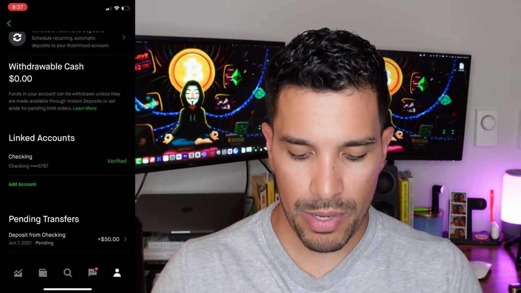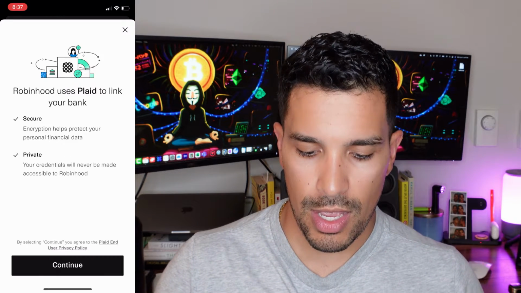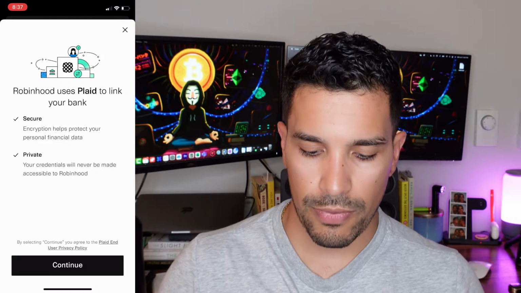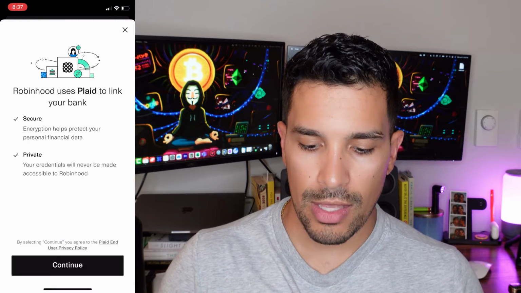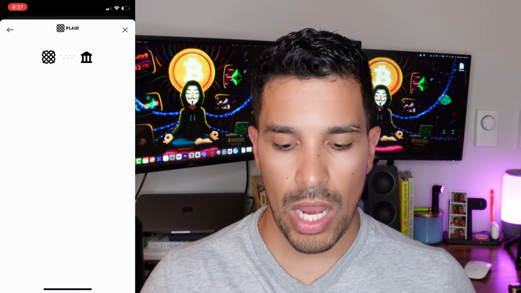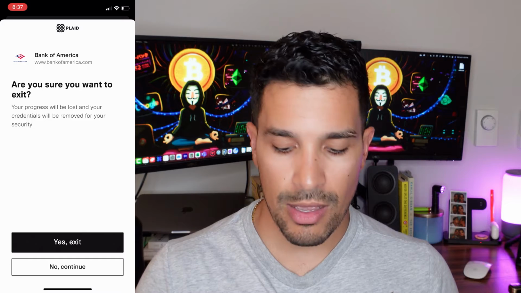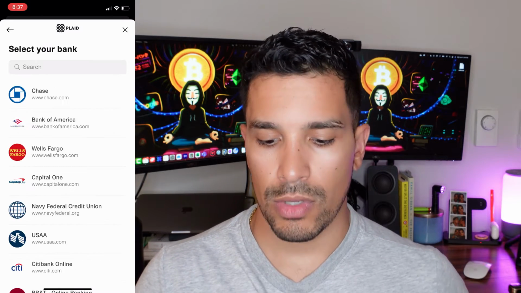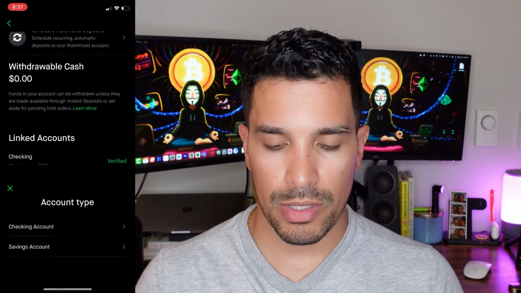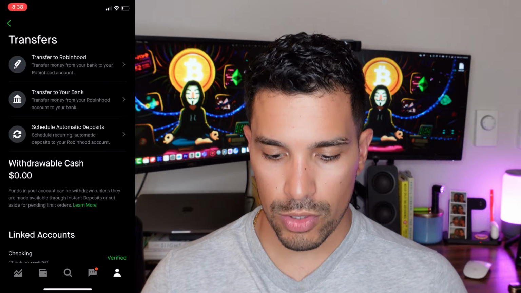So once you're in the app here, you're gonna go over to the little human on the right-hand side, and you're gonna wanna add an account for your checking or savings. And this is all verified through Plaid. You can basically just use your username and password that you use at your current bank if you do online banking, and it's gonna be able to connect to your bank as simple as that. So you're gonna wanna go to that human app again, and you're gonna want to transfer to Robinhood.